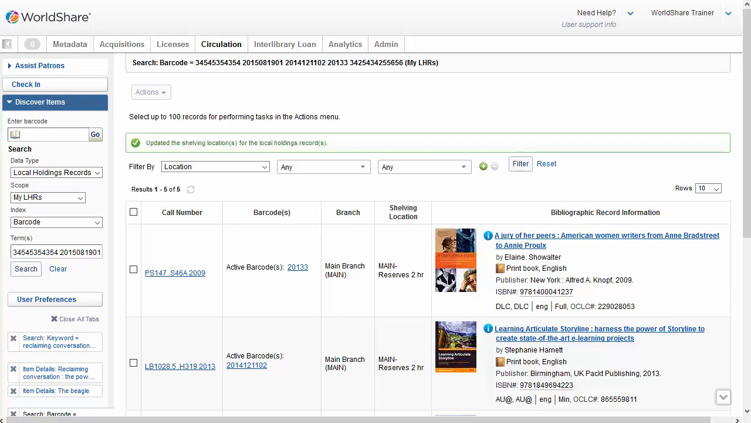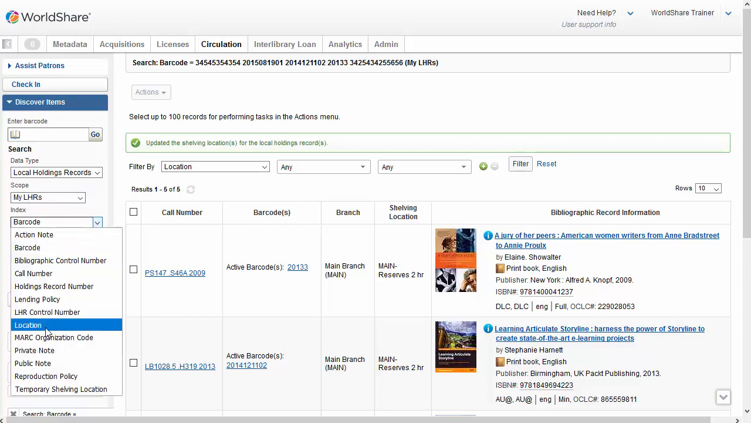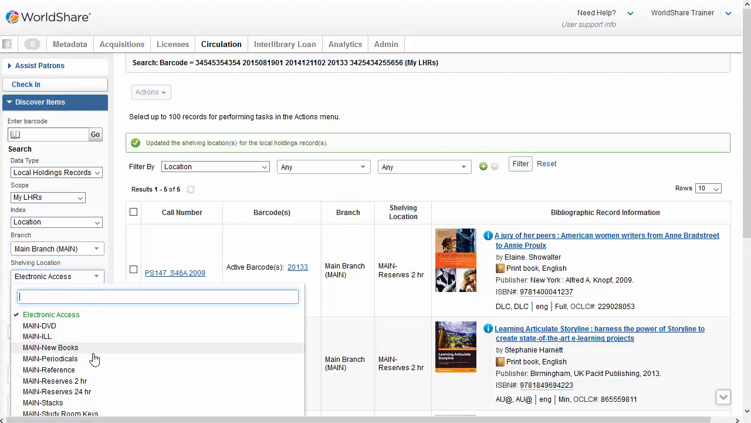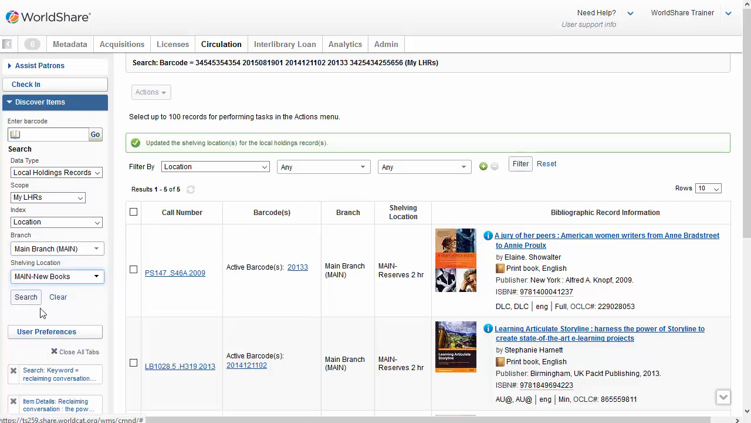I could also search for items to edit by location. So let's say I also want to change the shelving location for items in my main new books location to my main stacks location. So again, I'll go over here to Discover Items. My data type is going to be local holdings records, and then my scope, my LHRs, and I'm going to change the index now to location. And from here, I'm going to select my main branch and my shelving location, main new books, and then I'll click on Search.